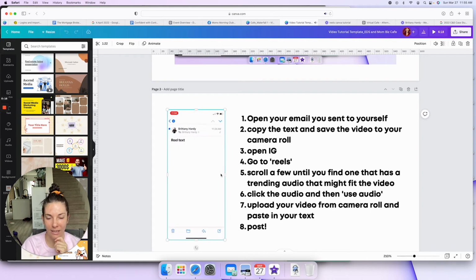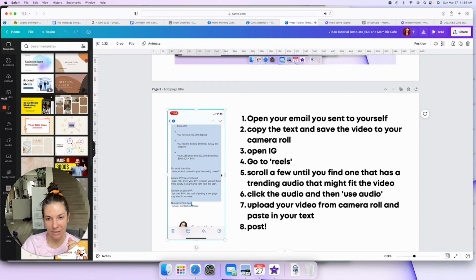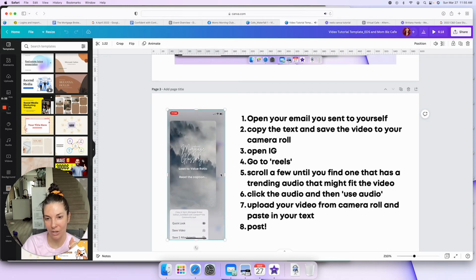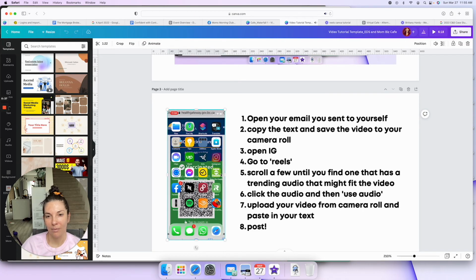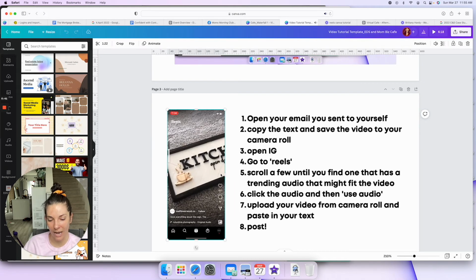So I'm opening the email I sent to myself, and I'm going to copy first all of the text. I do it this way so that I'm not retyping this text in Instagram by hand on my phone, which would be super annoying. So I copy that, and then I'm gonna click on the video that I've attached and make sure I save that to my camera roll. Then I'm gonna go find my Instagram app, and the first thing I'm gonna do is click on the reel.